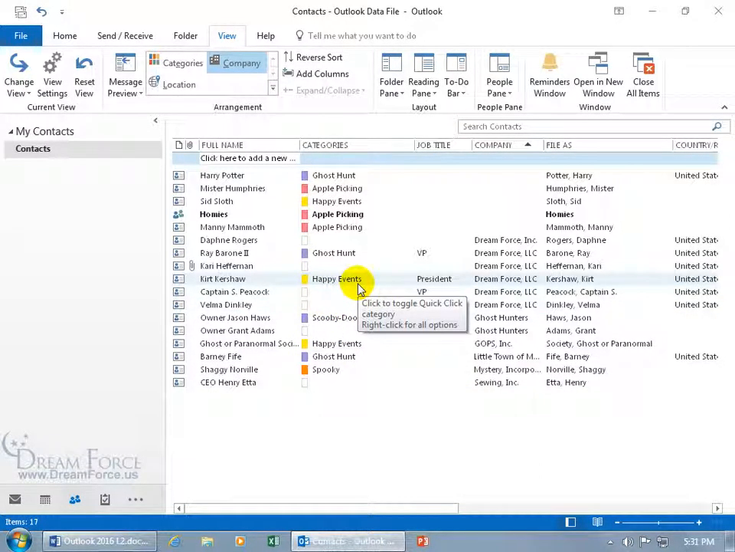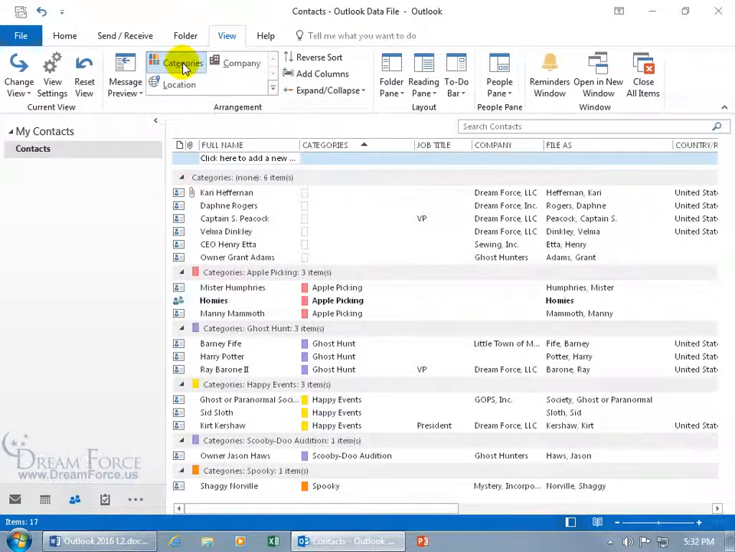And then what I can do from this point is that if I'm looking through those contacts that are on the ghost hunting team or part of the ghost hunting group, I could go, okay, there's ghost hunt, and then I have to scroll down, okay, there's another one, and that's not very helpful. What I can do instead, once I have them color categorized, I can come up here on the View tab to the Arrangement group and group them by categories. Click on it, and voila, there we go.